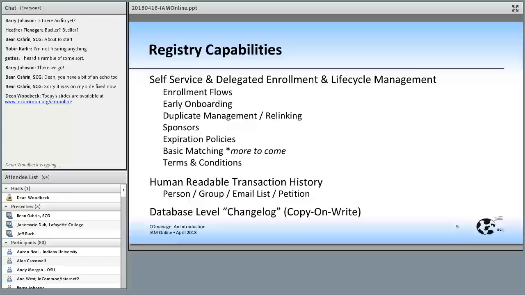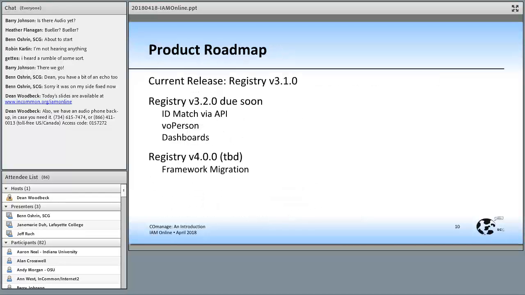The lifecycle and enrollment management services can be done via self-service and delegated models and support use cases such as enrollment flows, early onboarding. That's where your HR system doesn't know for 2 weeks that you've actually hired somebody, so your identity management system needs to know that. Duplicate management, sponsorship, expiration policies, et cetera, et cetera. There's a full transaction history made at both a human readable level as well as a database level using a copy on write model.